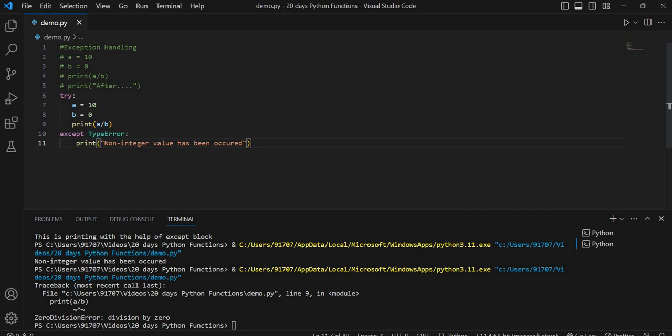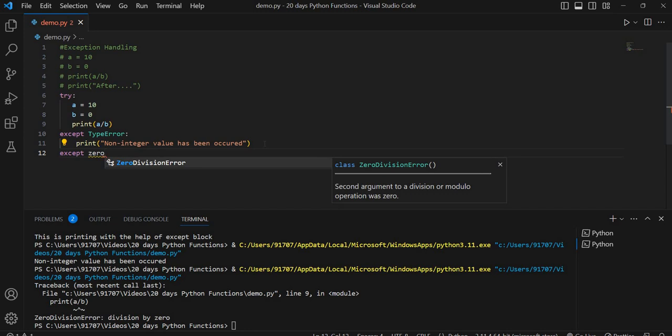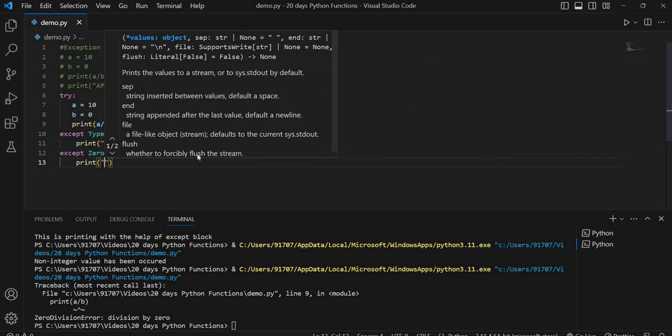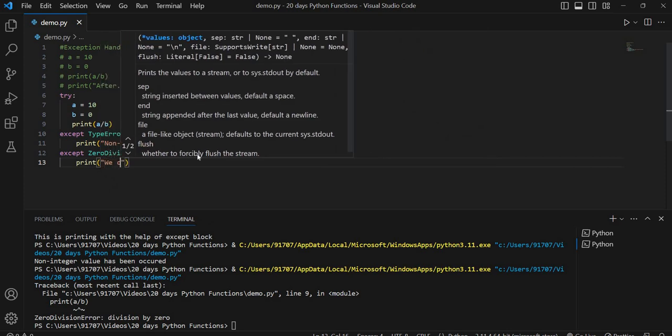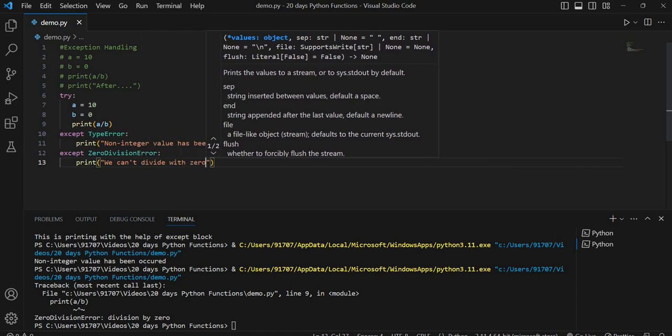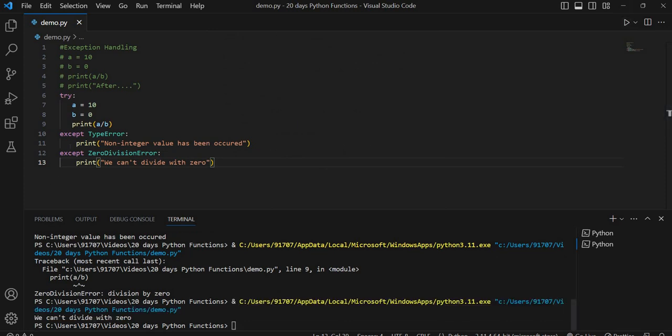So for handling this error, we can take one more except, and there is already a built-in exception for handling this type of error, that is ZeroDivisionError, and inside it we can print that we can't divide by 0. And now when we execute the code, you will see this time it's not using the first one, it is using the second exception, that is ZeroDivisionError, and it is printing we can't divide by 0.